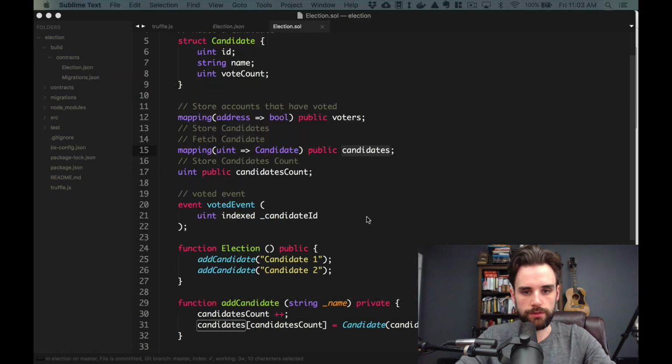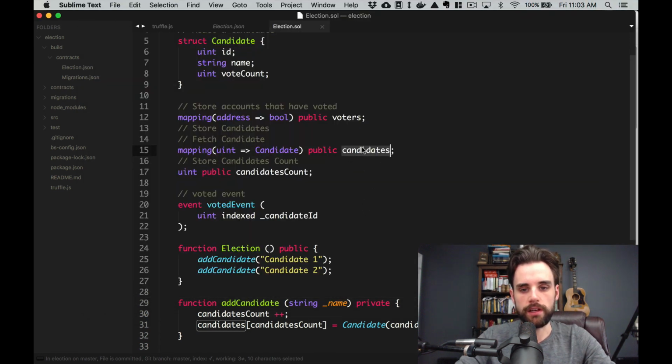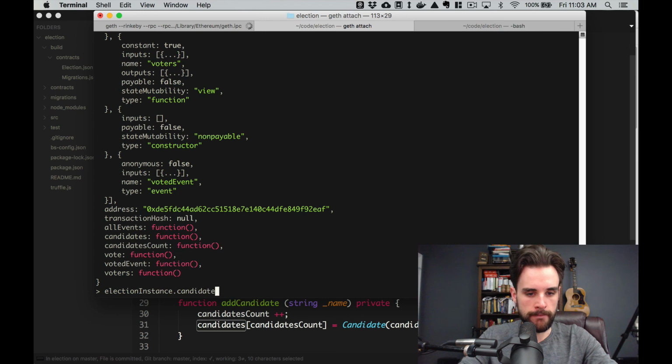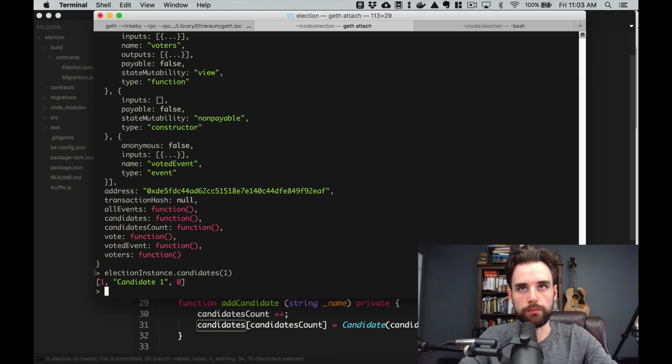Election instance, we'll call candidates. Again, this is a getter function that Solidity provides us for free. So pass candidates, and we'll pass it candidate 1. Boom. So we have candidate ID of 1, the name, candidate 1, and its vote count. So now these are the values for the actual candidates mapping on the test network. So we have successfully deployed this smart contract to the test network. We have interacted with this smart contract on the test network with a Geth console with a full-blown Ethereum node.